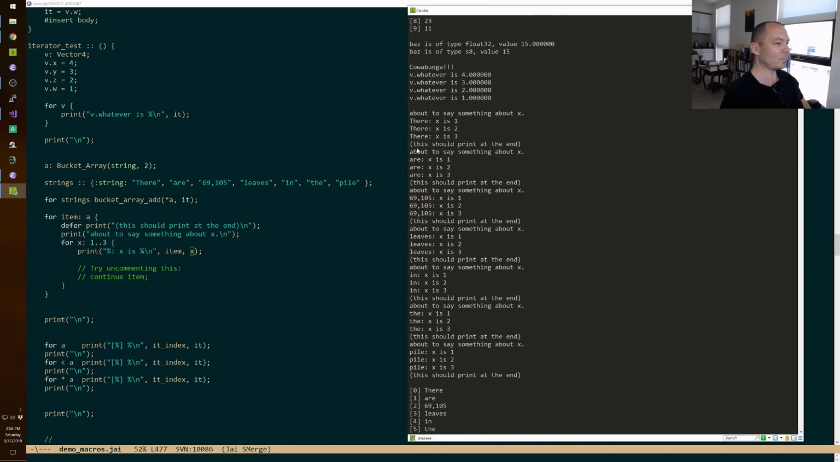OK. Maybe that makes this less readable, I don't know. But so we go, there are 69,105 leaves in the pile, right? So we're iterating each of those things. We are about to say something about x. We do it and then print at the end because it's a defer, so it gets popped down there.